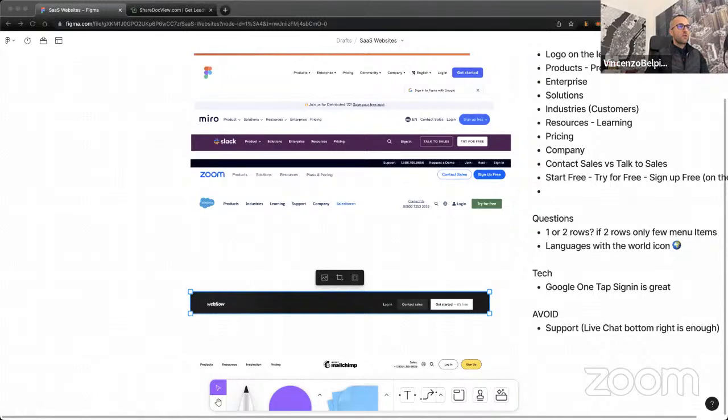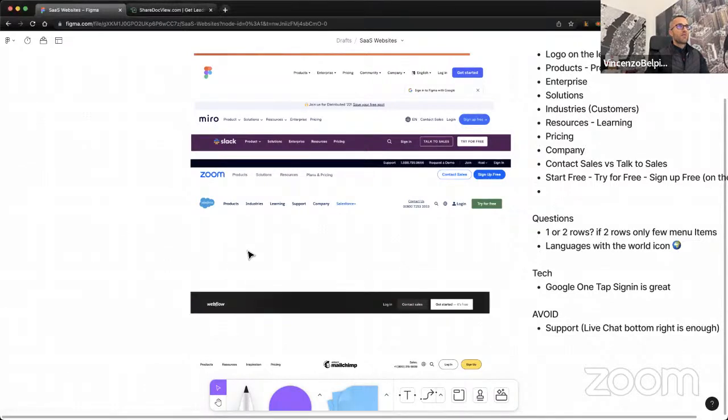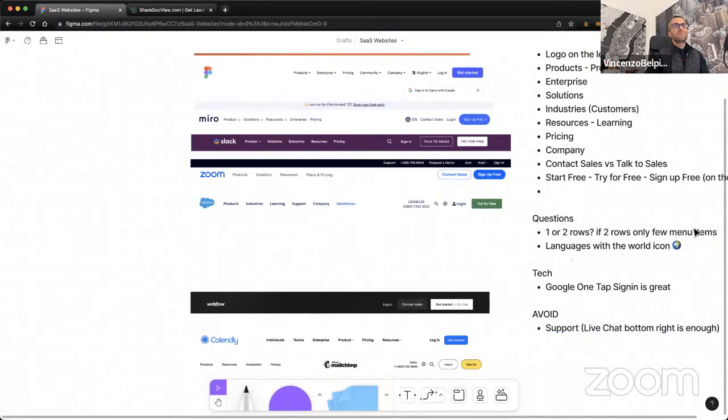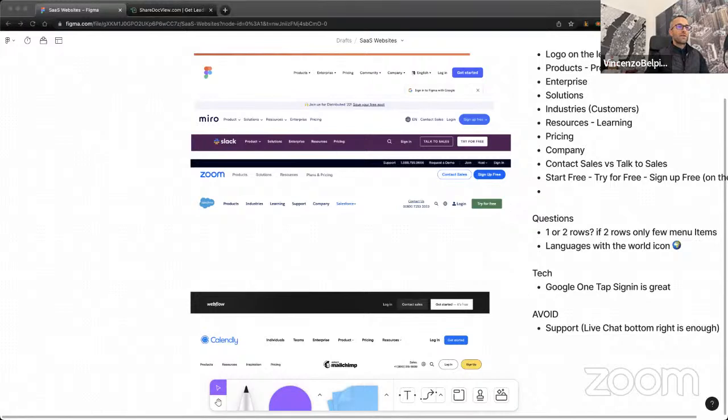So yeah, I already took a look at Figma, Miro. I'm going to take a quick look at Calendly. To be honest, I'm not ever super happy with what they do. Not sure about individuals, teams, maybe, but I think enterprise is equal to teams for me. And then pricing, resources, again, yeah, whatever. Like I said, not really a big fan of their design. And Zapier, let's take a look at Zapier.